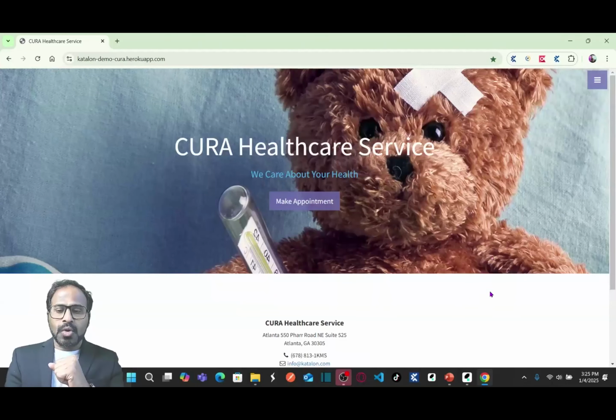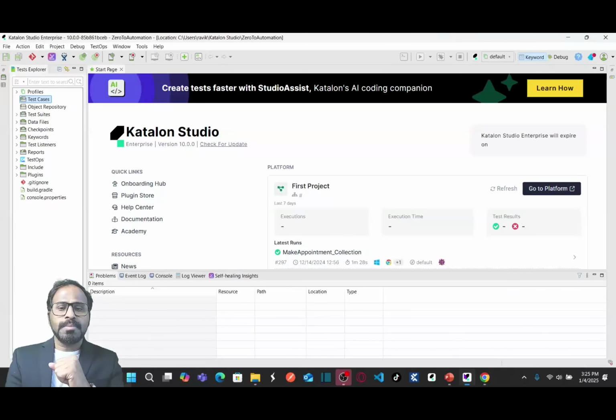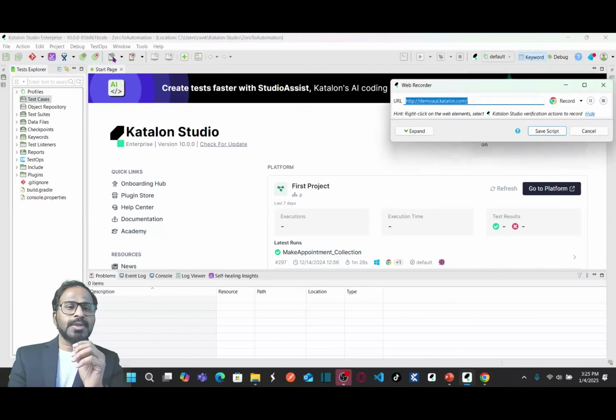Now let us go back to Katalon Studio and let us start with a simple test case automation, login functionality. How can we do that? We can use a feature called Record Web. If you see on the top ribbon, there is an option called Record Web. You need to click on this Record Web. As soon as you click on Record Web, it opens Web Recorder. There you will be providing the URL for your system under test. This is the URL for my healthcare application.